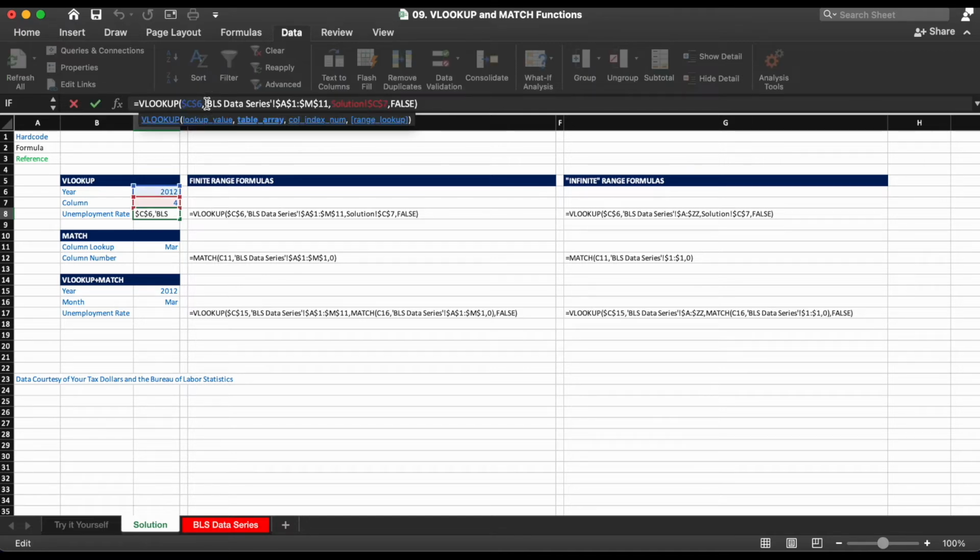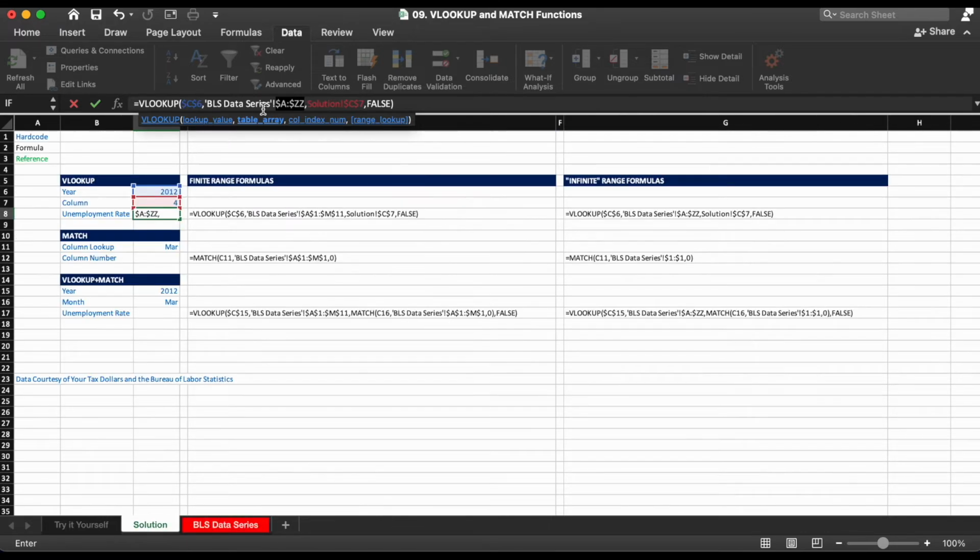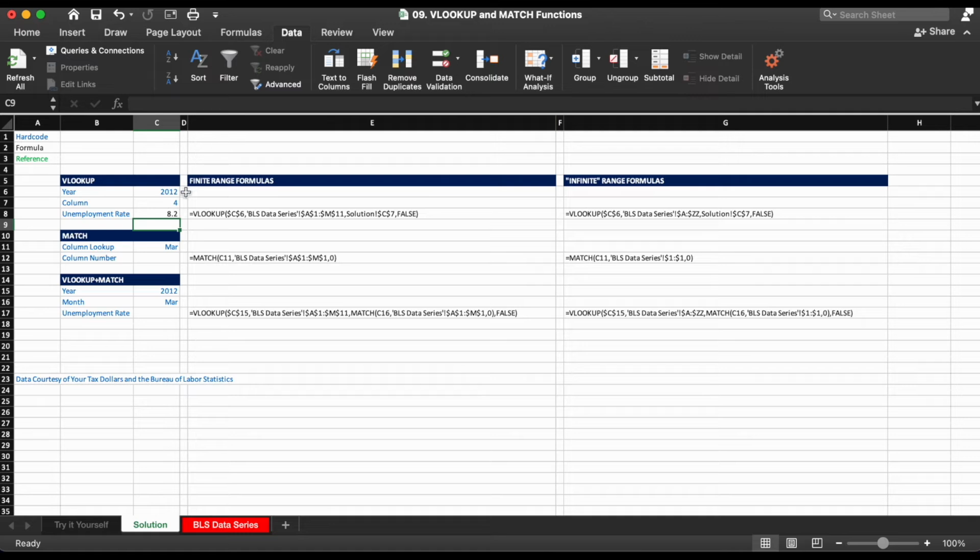So you just go in here into the formula in C8, and you're going to delete out this BLS Data Series. So we'll just delete that. Then if you go to BLS Data Series, you can click column A, and you see up here it goes A to A. And then because I really don't want to drag it across, I can just do ZZ. Then we'll lock that in, hit enter, and we get the exact same result.